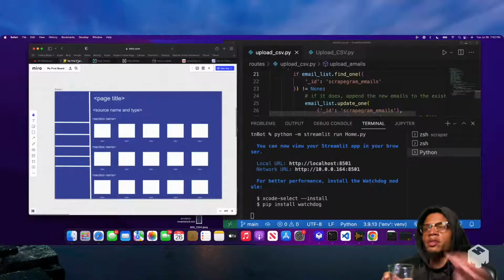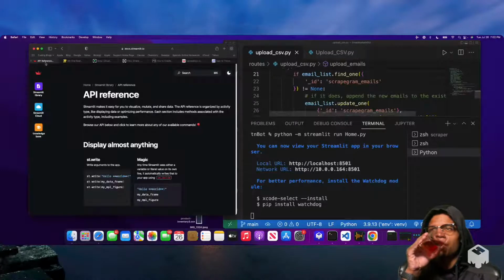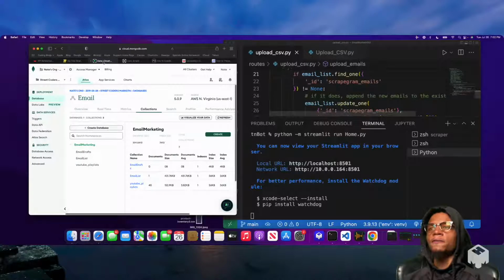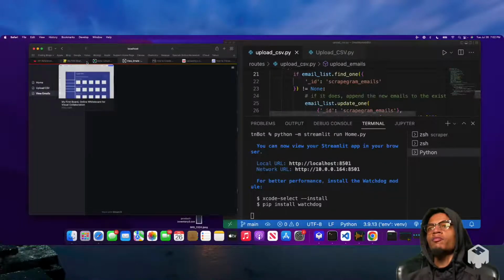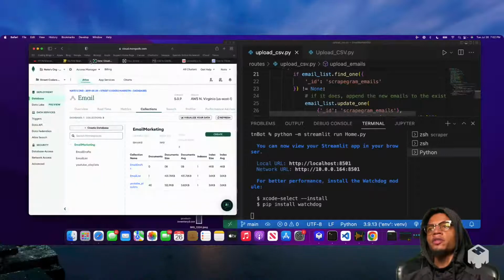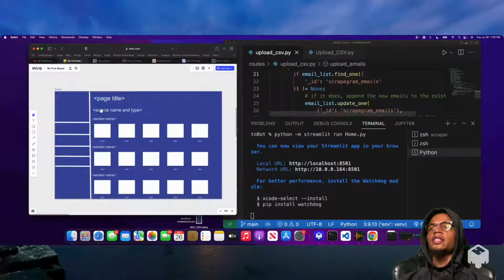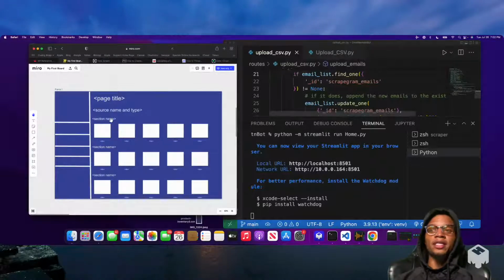Wish I would have taken notes when I made this. Page title should be view emails or something. I'm going to put this all the way over here real quick. Yeah, page title should be view emails, and then it says source name. So it should be like YouTube playlist or something like that. Playlist from YouTube, and then the section name is going to be whatever that playlist name is, and then these are going to be all the videos for it.